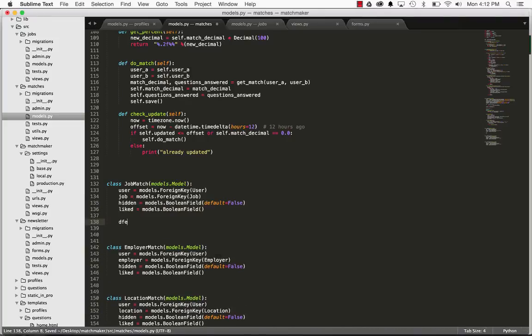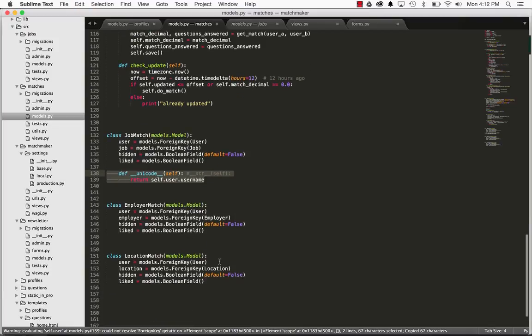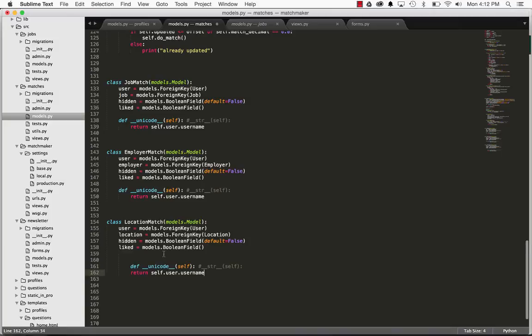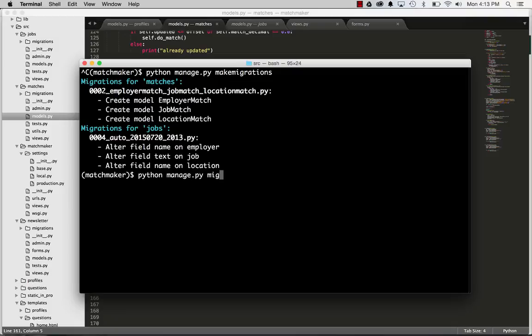And then finally, we'll define the Unicode, or the string if you're on Python 3. And for this, I'm just going to return self.user.username. Copy these Unicodes down here. Great. And let's run the migrations for it. So python manage.py makemigrations, and python manage.py migrate.